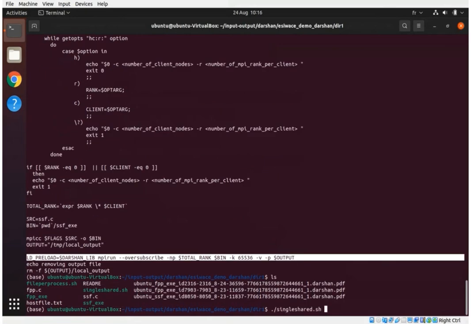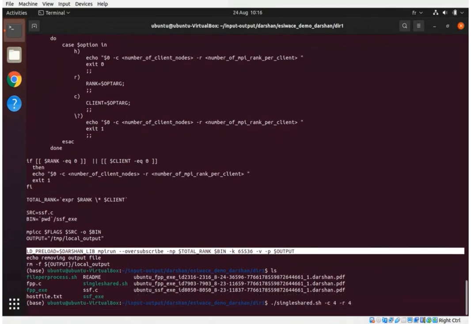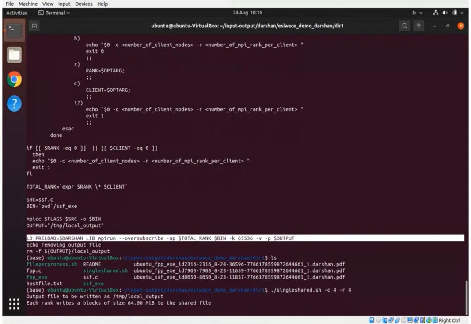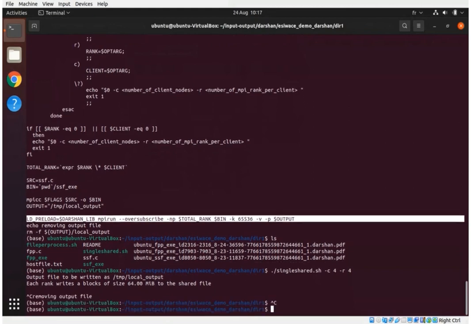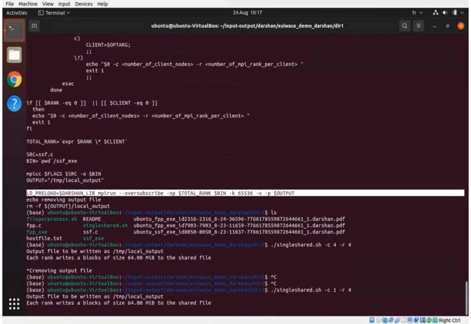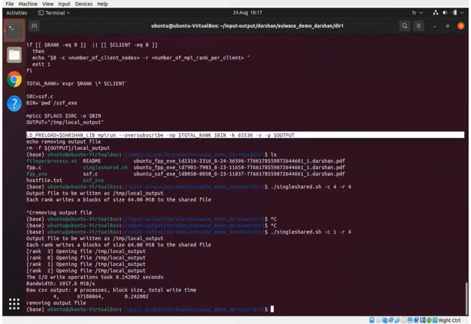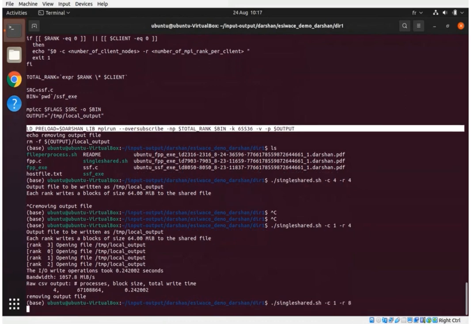So let's try to run this single shared with -c. I don't know if 4 is working actually. Now there is a single file which is reported, in TMP local output. It means that all the ranks are going to write to the same file, so we will have some congestion to observe. You see that the four threads are writing to the same file. Maybe I can increase the level of congestion this way.